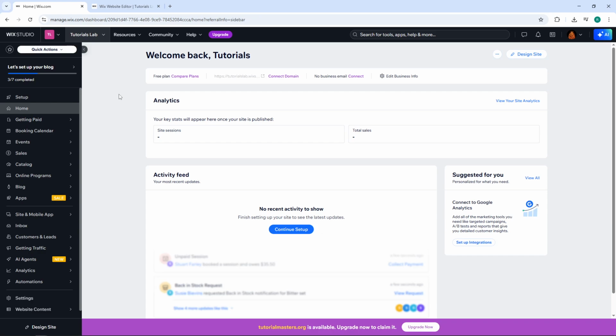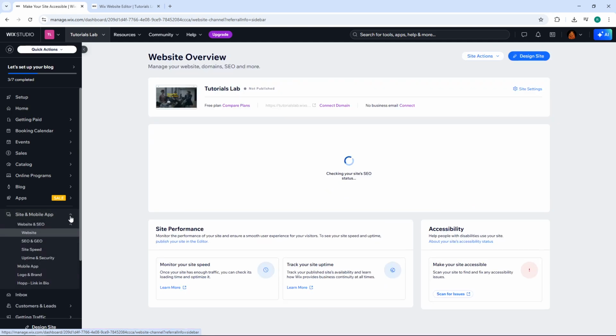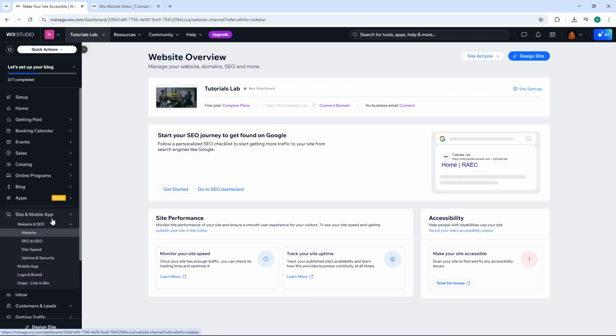First, head over to the Wix website and log in to your Wix account. Once you're logged in and viewing your Wix dashboard, look at the left navigation menu where you'll find several options for managing your site. Click on Site and Mobile App. A drop-down selection will appear with a few choices. From here, click on Website. This ensures you're working on the correct platform and not accidentally editing your mobile app version.